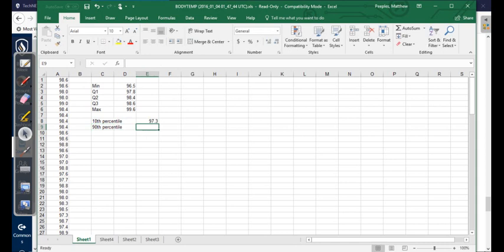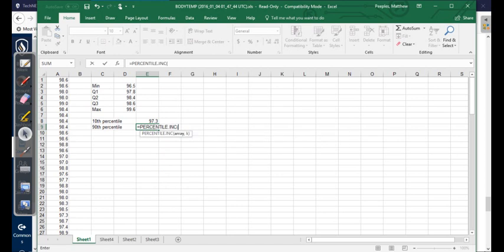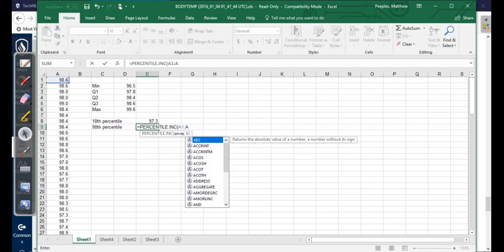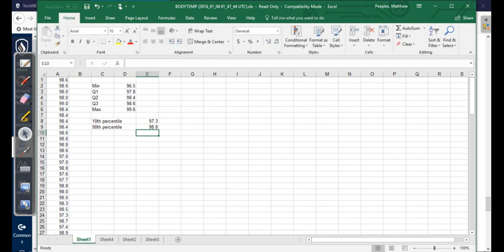Well, in this case, same thing. Percentile. We want the one that goes INC. We want our data array A1 to A106. And we want 0.9 to represent our 90th percentile. So 98.8 makes up that one.